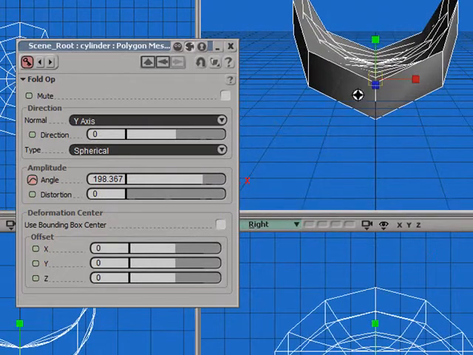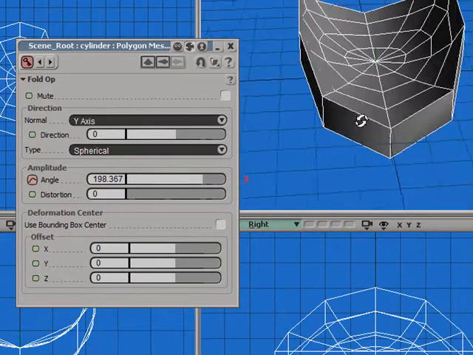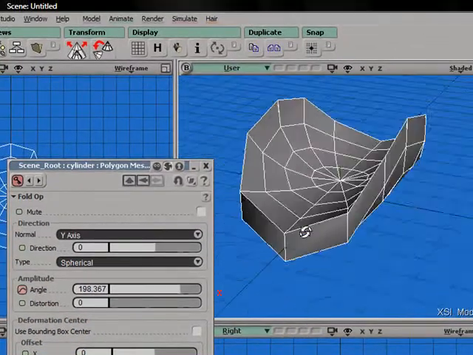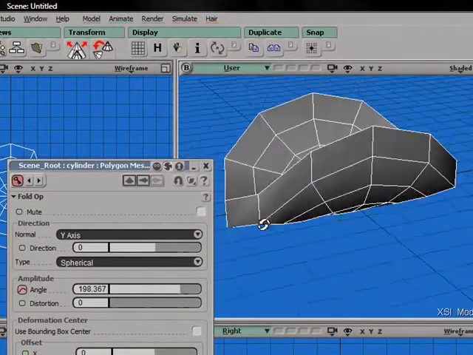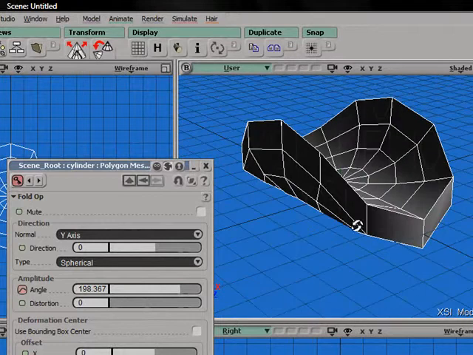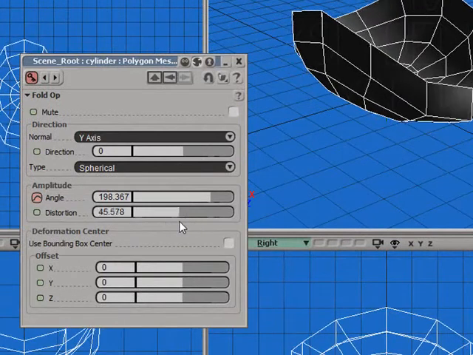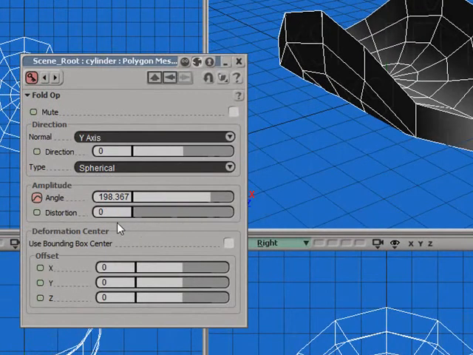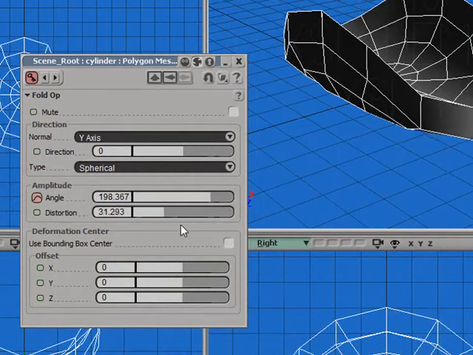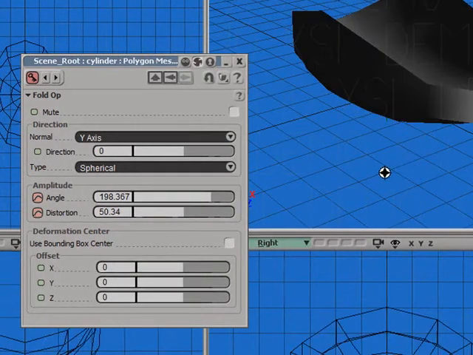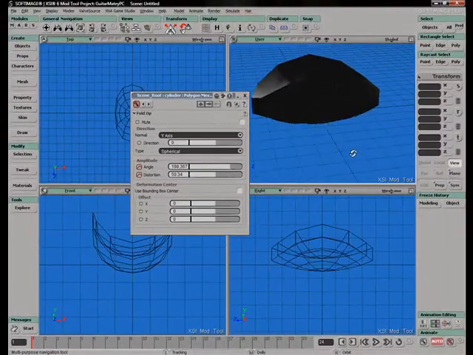Push X to scale up to get a more realistic looking pirate hat. And you notice, without hardly doing any work, we've got something that looks kind of like a pirate hat. Now you can change this distortion value as well to give it more of a foldy look, or to make it bow out just a little bit. So we're going to fold it in just a bit and see how that looks.